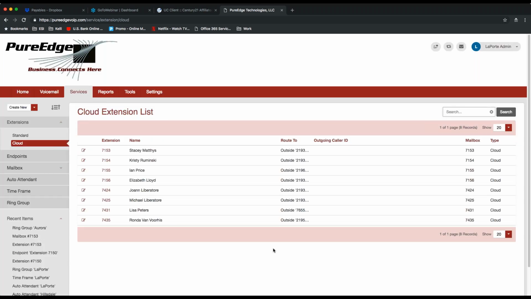Cloud extensions usually are going to be your agents. I highly, 100% suggest that if you have agents that don't have cloud extensions, that you get them cloud extensions. Their extension should be routed to their outside number. So a couple reasons you might say, why do they need a cloud extension when someone calls in? I just forward it to their cell phone.